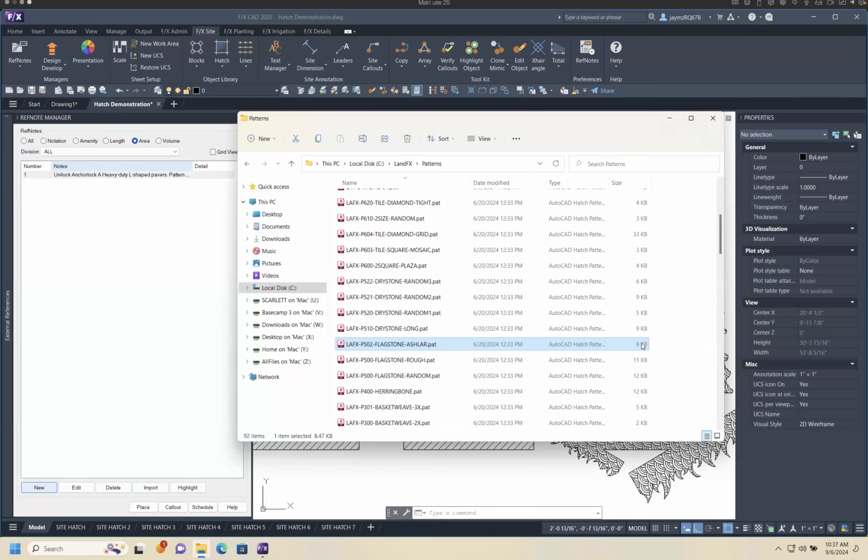having issues with fragmenting. So you could always mention that to us too if you're having issues with a specific hatch. Take a look at that file size, and that is a good clue. It's not always the case, but if you are having a fragmentation issue and you see that the pattern file has a huge file size, likely that's related to the problem.